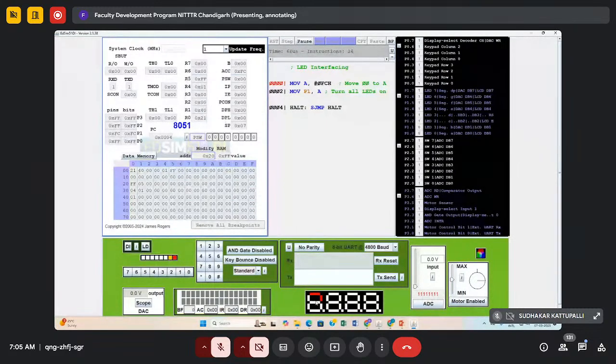Accordingly, those LEDs of the 7 segment are glowing. Similarly, as an example, suppose I want to glow only the last 4 LEDs. So it would have been F0. Assemble and run. Now only the last 4 LEDs are glowing.